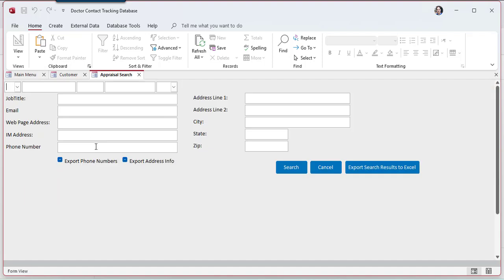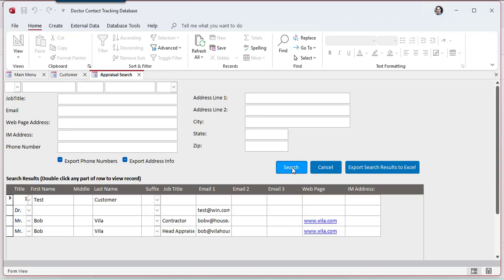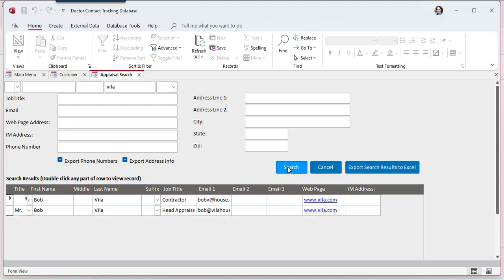So finally, we can do a search, and let's just do it. A search, we can search every one of them. Or we can do a partial search. Maybe we only need one appraiser. And you can search by other criteria as well.